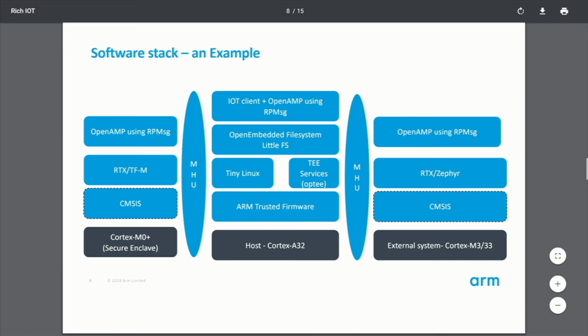messaging again, and basically trusted firmware should be able to access secure MHU channel to communicate with the secure enclave, and non-secure channel can be accessed by TinyLinux from user space, that is exposed in user space, and IoT client can use that channel to communicate with secure enclave for any kind of service or requesting any service, which can then be handled by trusted firmware.